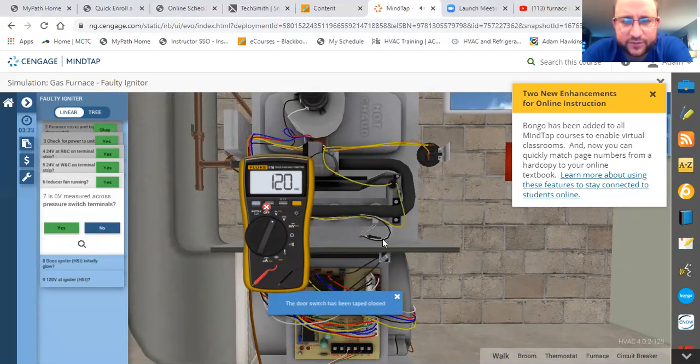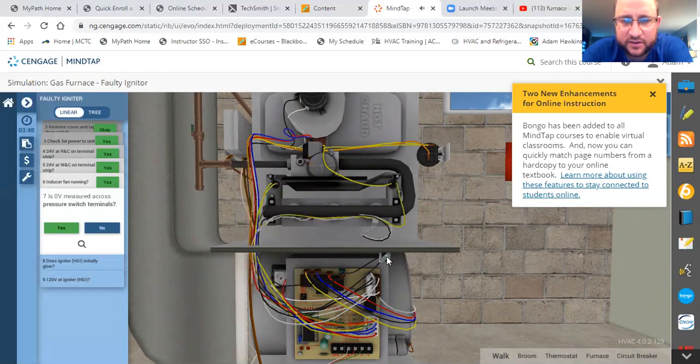All right, there I got 120 volts. It won't call all the time. If it doesn't call after a while, it'll eventually lock itself out. You'll notice it calls for a second and then it doesn't get anything. It doesn't actually light. It thinks it should be lit at this point, but it's not. It's going to do this until it finally trips an alarm, and it's going to say that you have some sort of ignition failure or something like that.